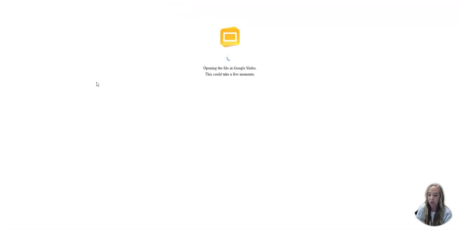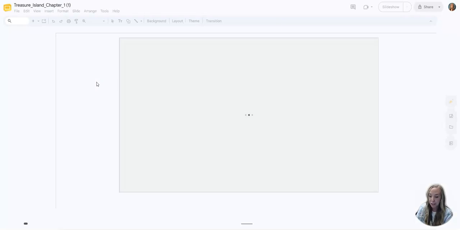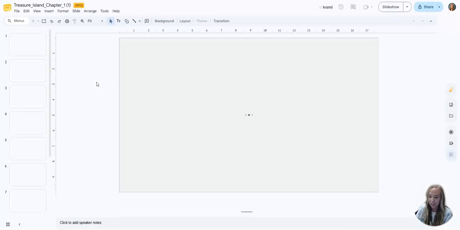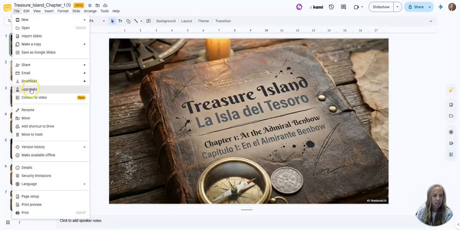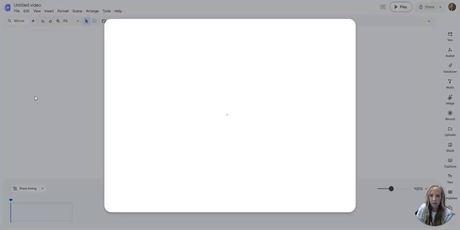And what I'm going to show you next actually will work for, as far as I know, any slide deck that you have. It doesn't just have to be a story or a Notebook LM slide deck. It'll take a second to load, and then I'll click File and Convert to Video. It's going to move this over to a program that's a little bit newer. It's called Google Vids.